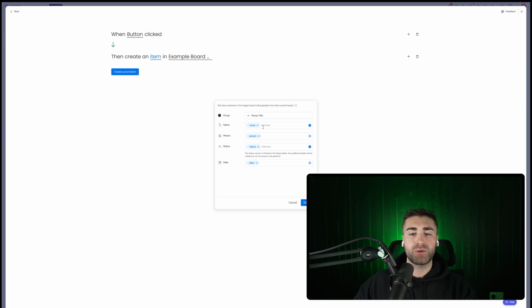Now, the nice thing about this is we can map data points from our existing board and existing item onto the new board and the new item that we're creating. So the name can come across, the person, the status, the date, but you don't necessarily have to if you don't want to. So to begin with, let's just go with example new item in board. There we go.